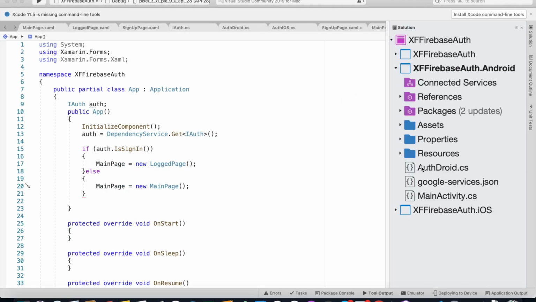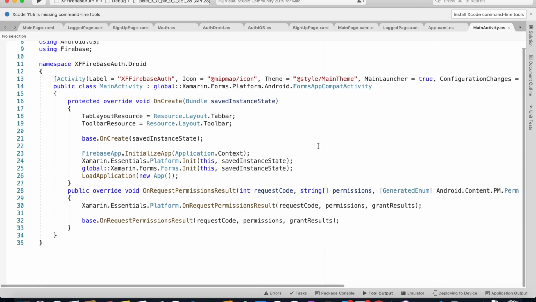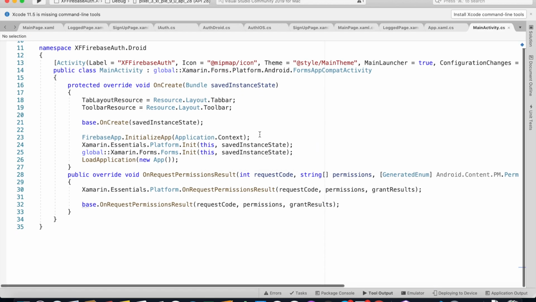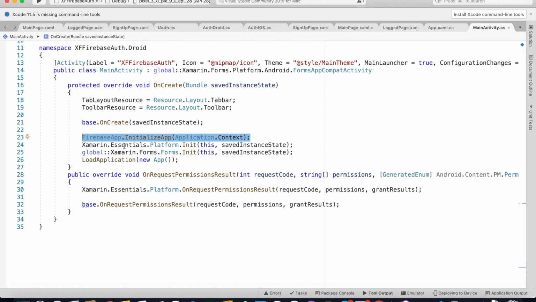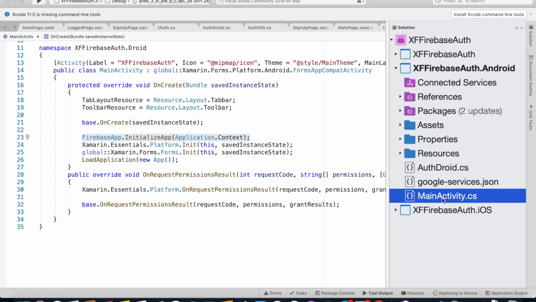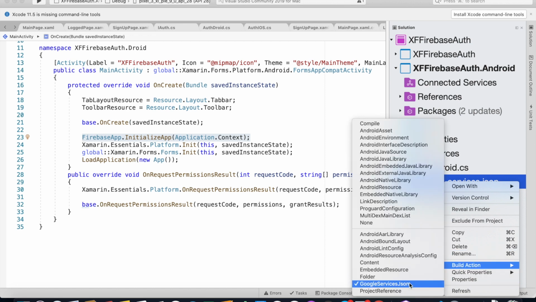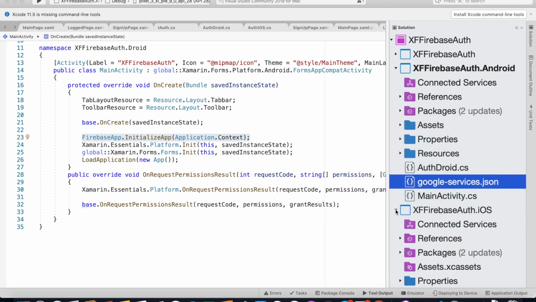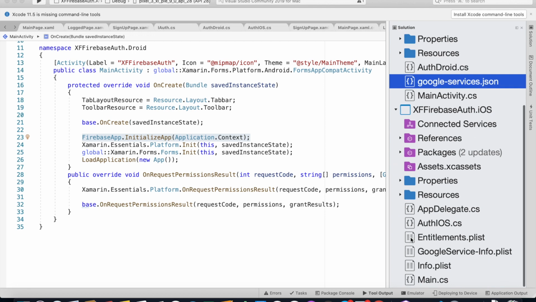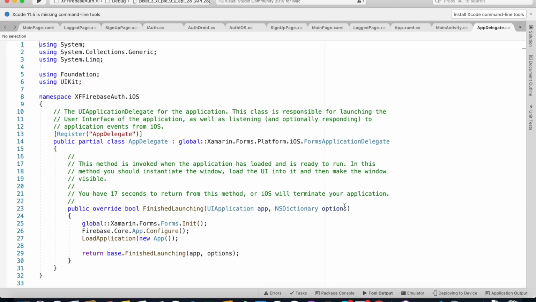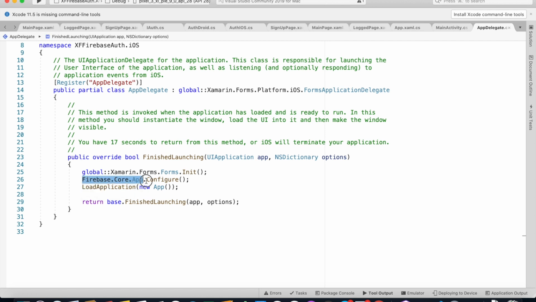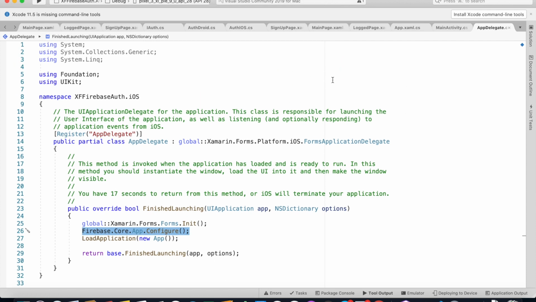For Android, inside the MainActivity.cs file, make sure you call Firebase.InitializeApp, passing the application context. And also for your GoogleService.json, make sure the build action is GoogleServicesJson. And for iOS, inside the AppDelegate.cs, make sure to call the Firebase.Core.App.Configure method to initialize the Firebase Auth service.